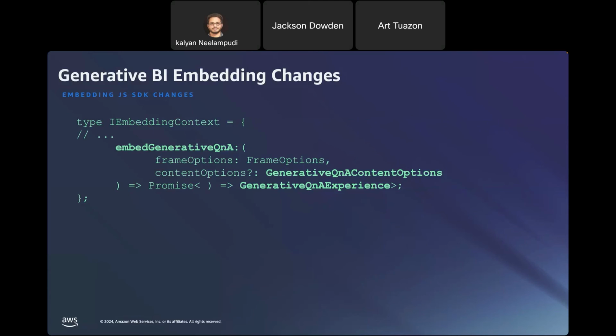And just as with the rest of the existing embed methods, you can pass in the frame options and content options parameters. There are no changes to the frame options argument from the other embedding methods if you're familiar with this parameter from using the SDK. But the optional content options parameter now accepts a few new properties when using this method, which we'll see on the next slide.